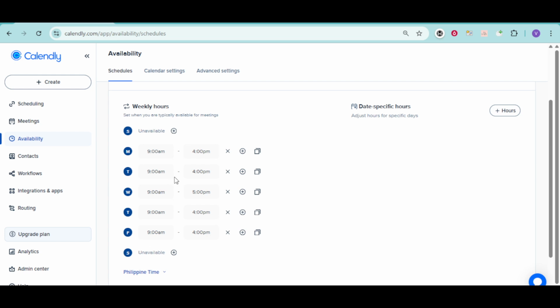This opens up the details of that schedule, showing you the days of the week and the time ranges you're currently available. Think of this as the master template for your calendar. Any changes you make here will update your default availability going forward, which can save you a lot of time compared to editing each event type one by one.